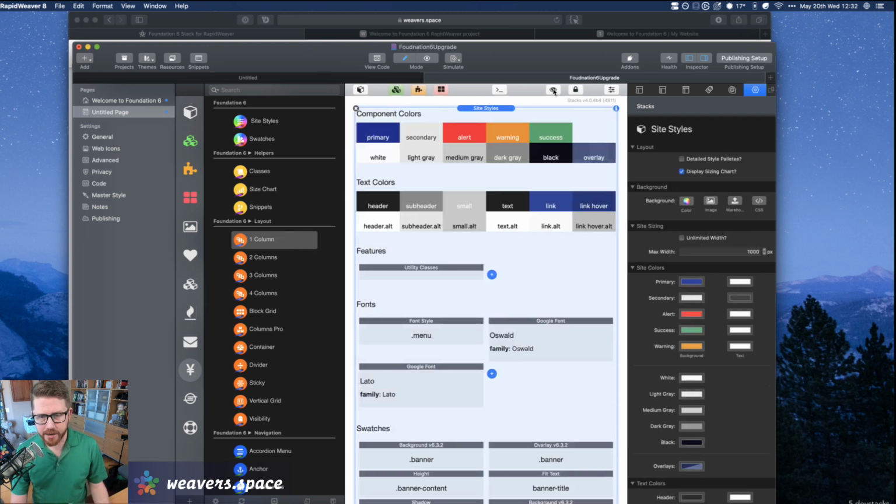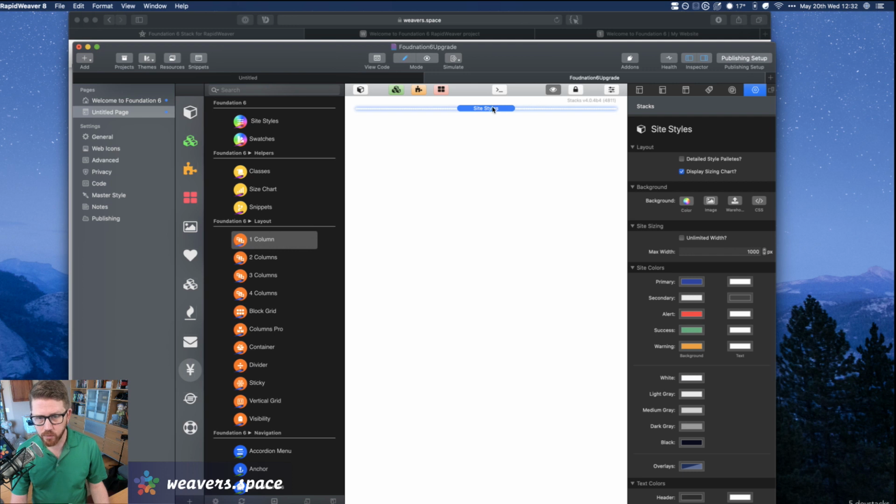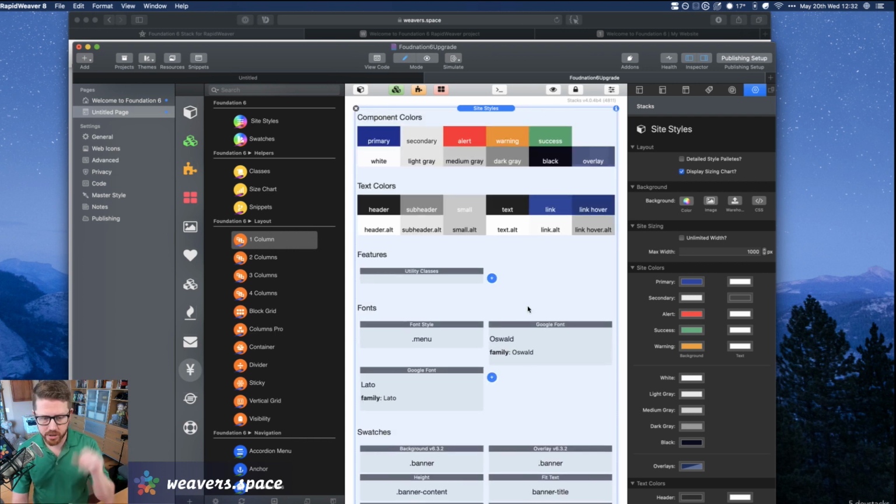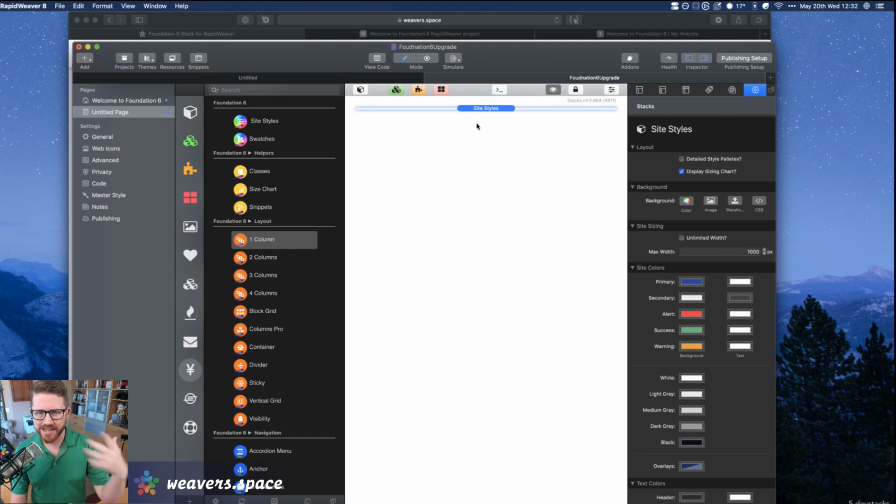You can also hide and unhide a stack. If you notice that when I hid site styles, you can hide and show stacks. Site styles can be quite large sometimes, especially on a low resolution display like I have right now. So you can quickly hide it if you don't want to see it any longer.